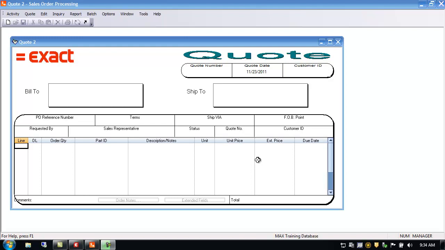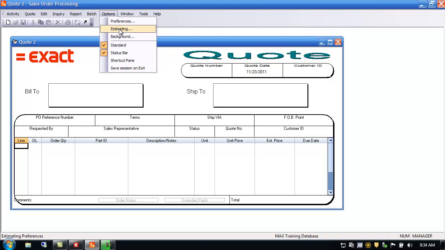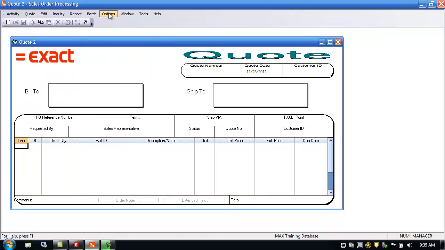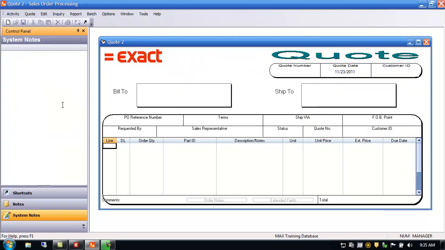Okay, so before we start adding the quote, let's have a look at some preferences here. So under options, you have preferences, estimating, background. You also have some features here which you can select or unselect. Standard affects the toolbar at the top. Status bar is the one at the bottom here. You can add or remove that. We'll put it back. And then you have the shortcut pane over here, which is the control panel, where you have shortcuts, notes, and system notes.